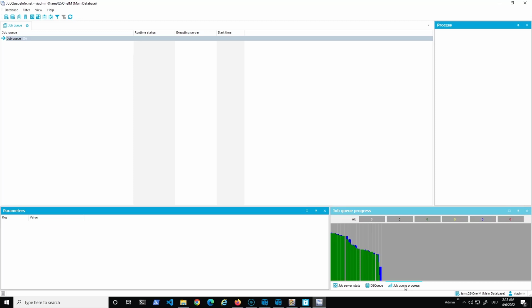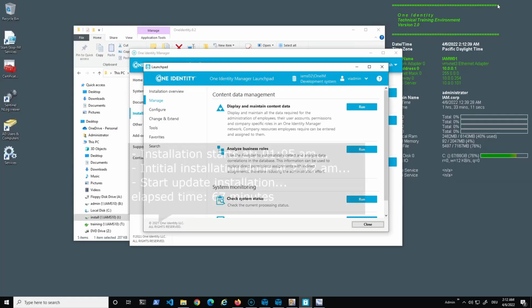And if I look into the job queue progress, you saw all the jobs were just done by the system. Green was the available jobs ready to go, and blue was the executed jobs. With that, I'm quite happy about the first part of the installation and close my job queue info again.